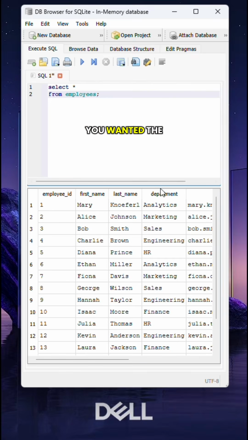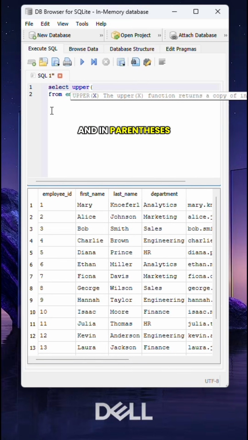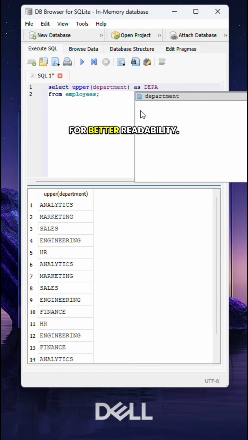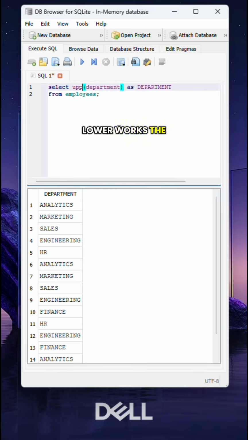For example, if you wanted the department to appear in all caps, you would just say select upper and in parentheses the field you want to see in uppercase, which is department. If you don't add an alias, your field header will say upper department or whatever your field name is. So you should add an alias for better readability. Lower works the exact same way.